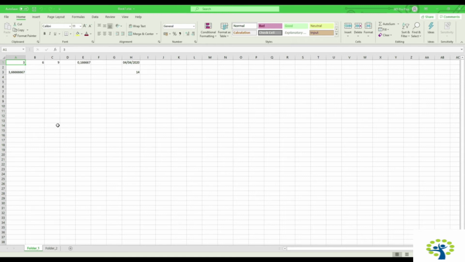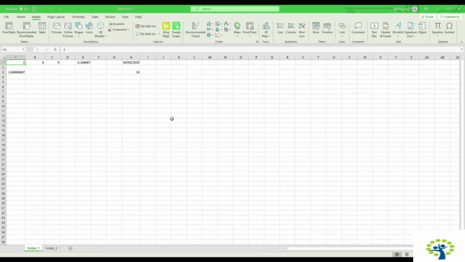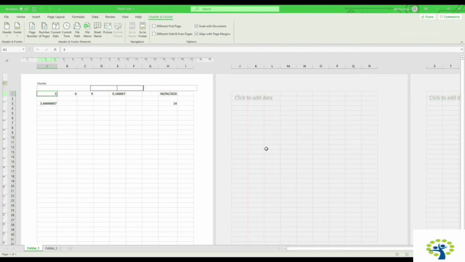To insert a header and footer, just go to the Insert menu, click on Header and Footer, and of course, header refers to the top and footer to the bottom. Clicking on this menu, you'll get a different Excel worksheet where you can insert any header, even on the right side or the left side. Once done this, we are going to insert a footer.